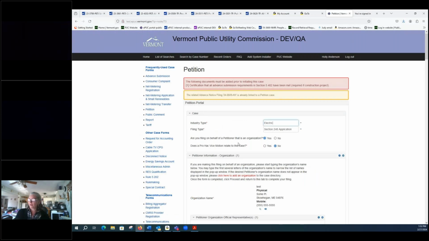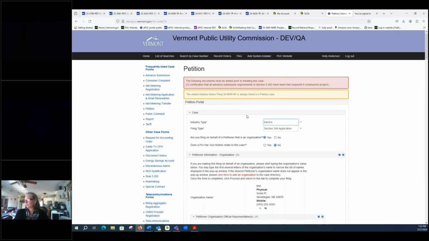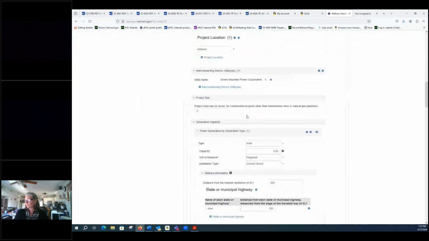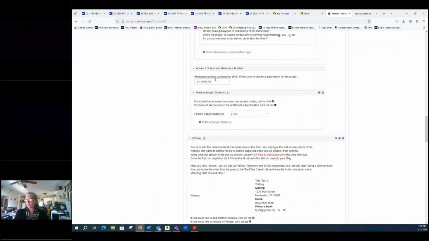Oh, this is my fault because I did not write down the number. I used something that we've already used to attach. So this is helpful, so it can show you all how important it is to have the right information when you're filing.